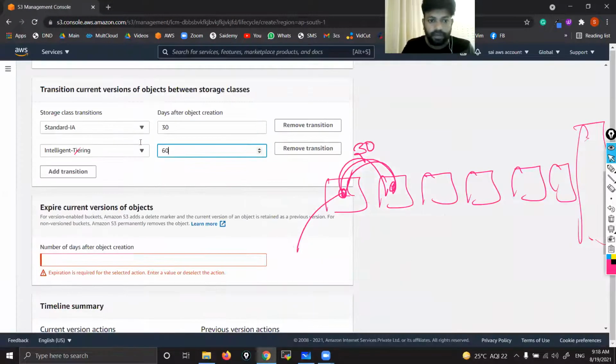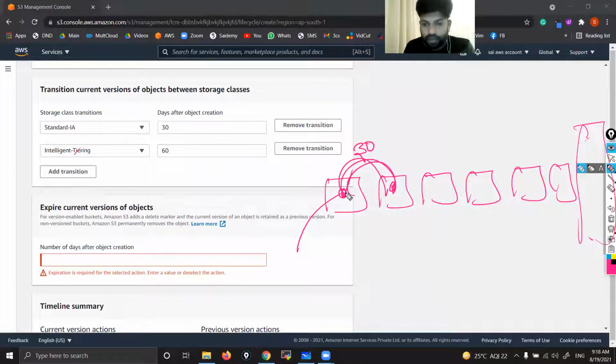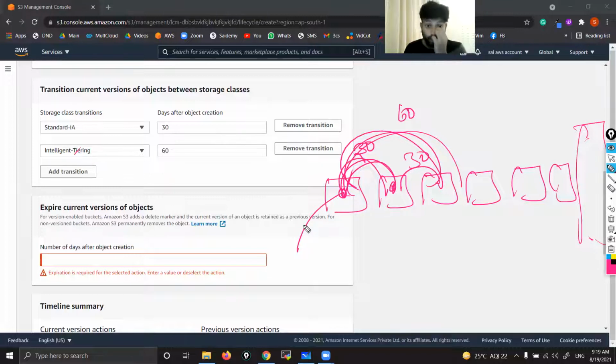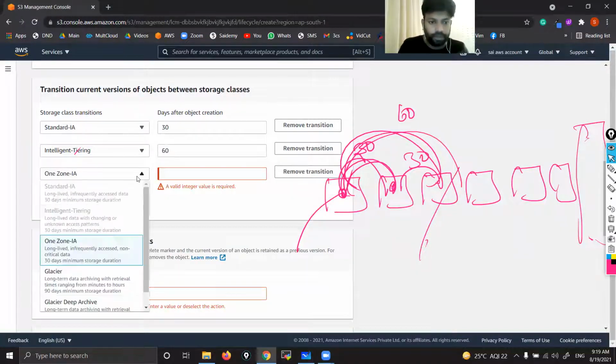60. That means from here to here, that data will be migrated to here after 60 days. That means here to here 30 only. Okay, that means when you upload any object, after 60 days, that data will go to intelligent tiering. That is all. Add one more. If you want the data should be stored here itself, that's it. You can proceed further without selecting other transitions. But if you want continuous transition, then you can add one more. That's up to you, any number that you can add.